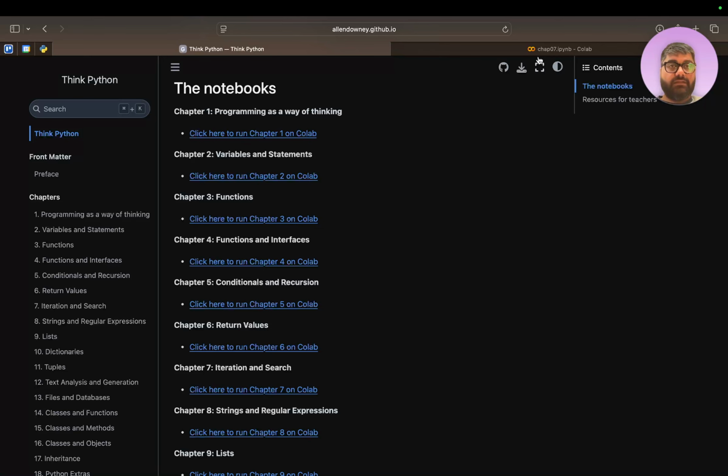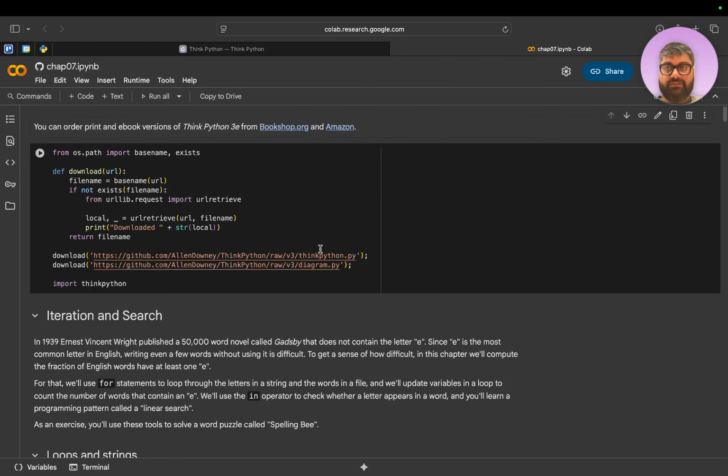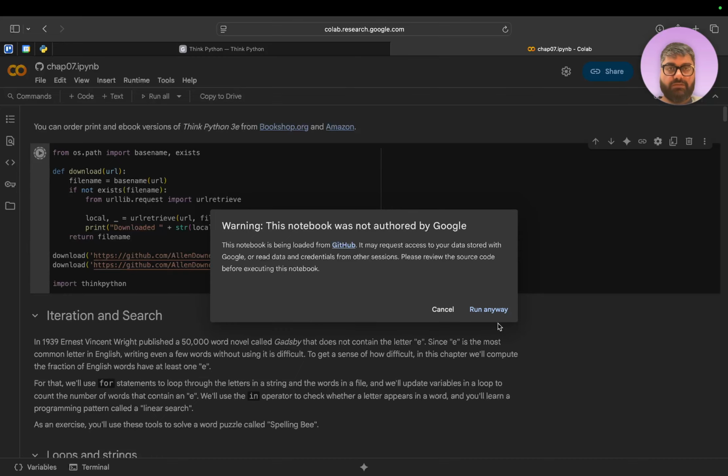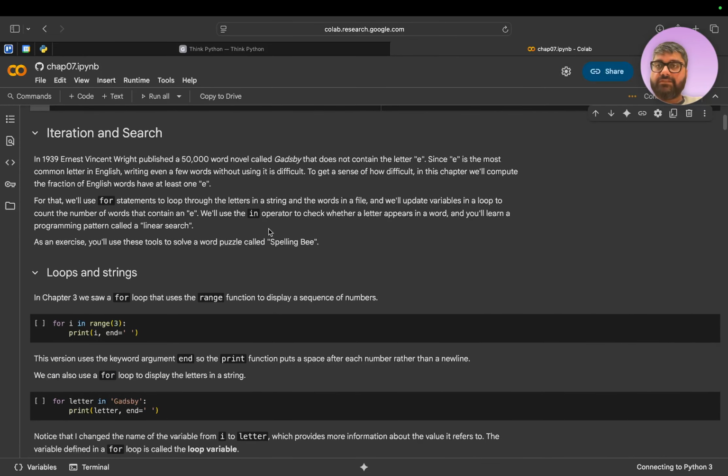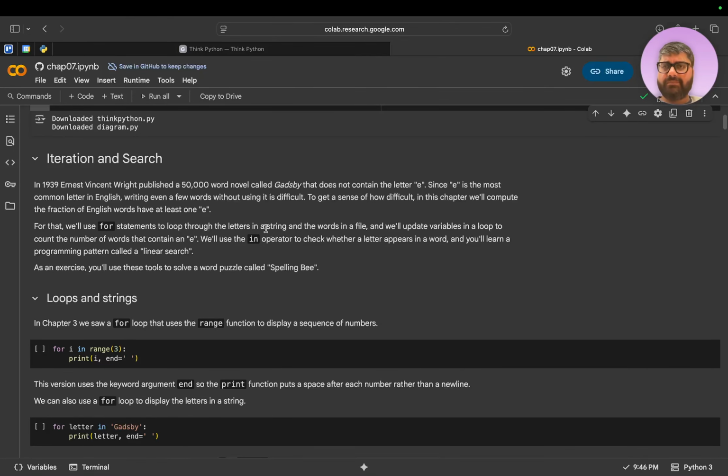So let's get into chapter 7, iteration and search. Let's just run this first cell as we normally do. Iteration and search. In 1939, Ernest Vincent Wright published a 50,000 word novel called Gadsby that does not contain the letter E. Since E is the most common letter in English, writing even a few words without using it is difficult. To get a sense of how difficult, in this chapter we'll compute the fraction of English words that have at least one E. Oh my god.